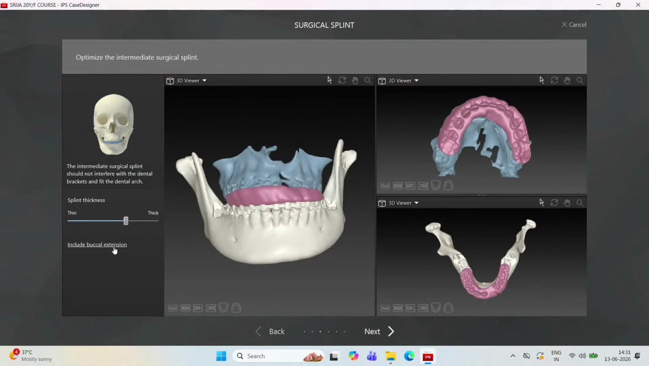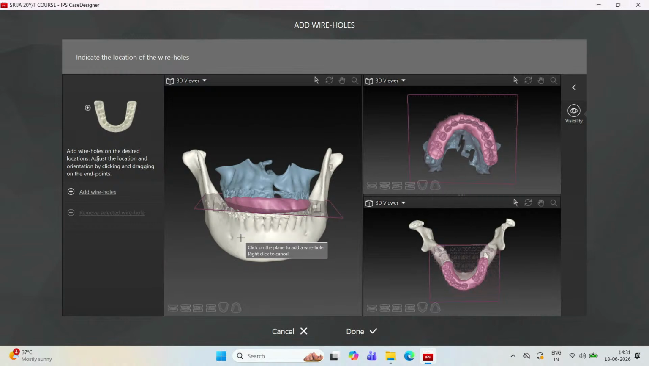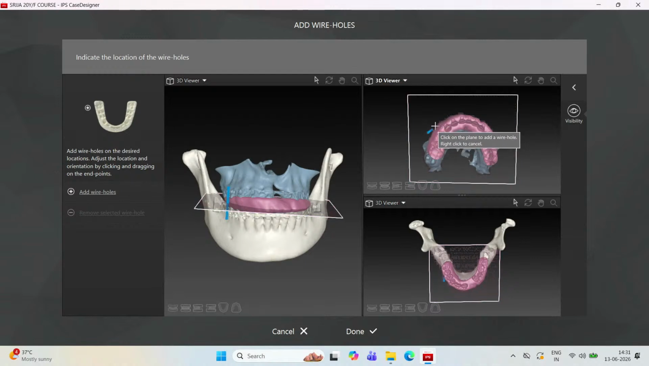splint. And if you want to use any buccal extension, for example, a few surgeons would want to pass the IMF wire through the splint when they are doing the IMF on table. In such cases, you can use this option of add buccal extension and add wire holes wherever you would want your wire holes to be for passing it through the splint and doing the IMF. So you can position the wire holes likewise.